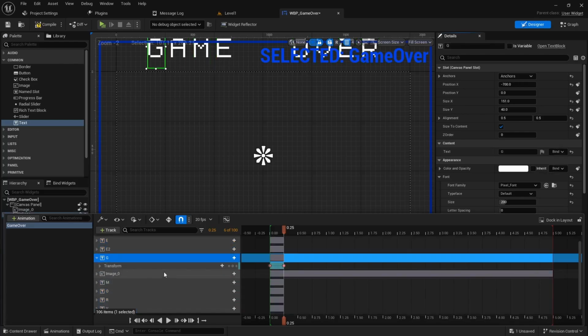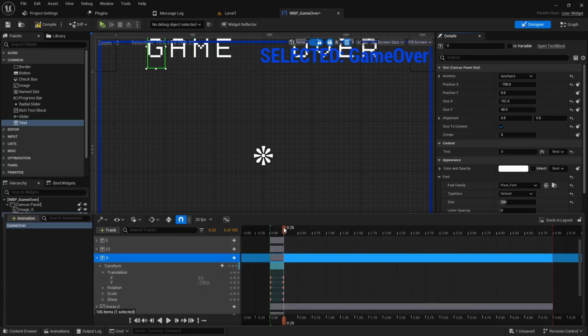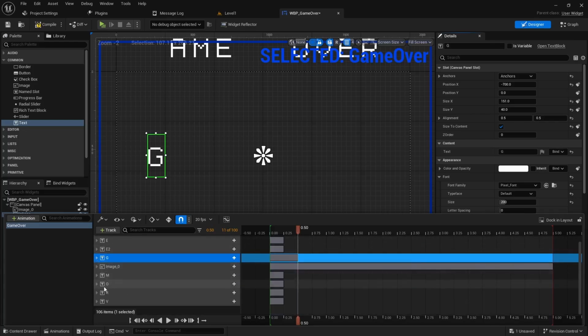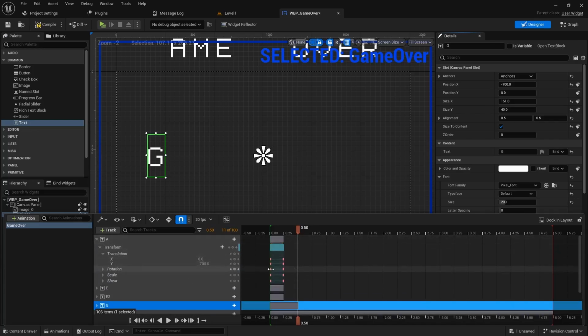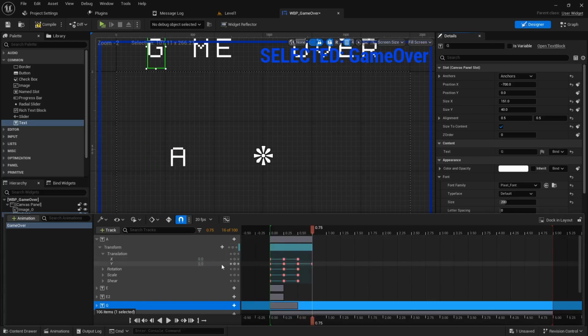So now we'll go back to G, and under transform, we can come about half a second, and we'll move it into focus by putting it back at 0. So basically, it's kind of just like that. So now we can come to the next letter, which is going to be A, and under translation, we can key in the transform here, which is fine. And then at 0.75, I think we'll move it into focus at 0.